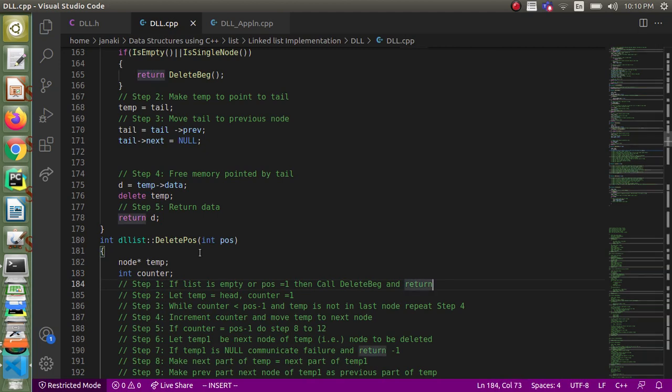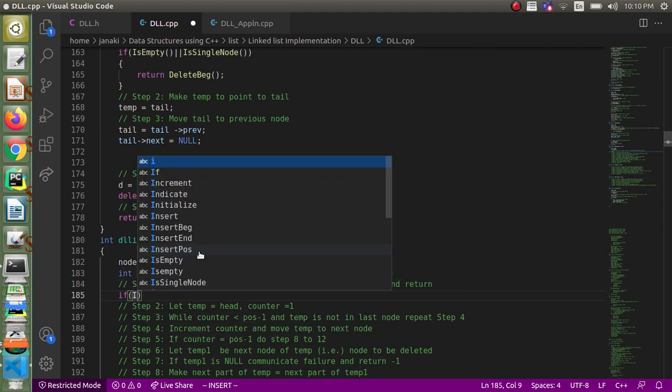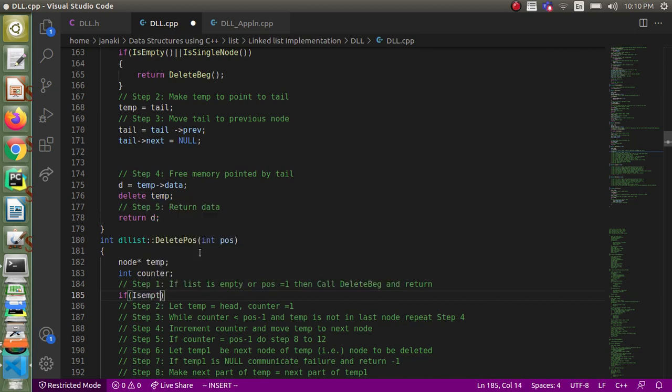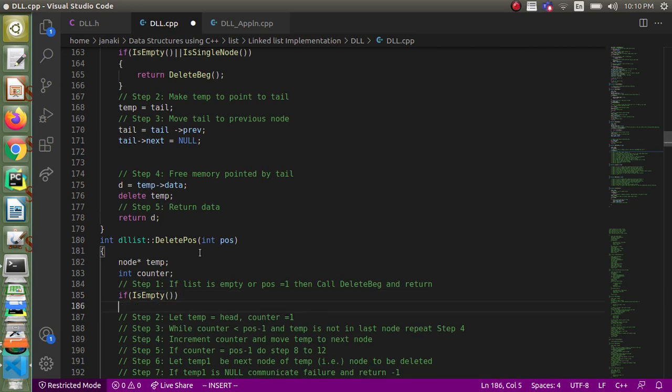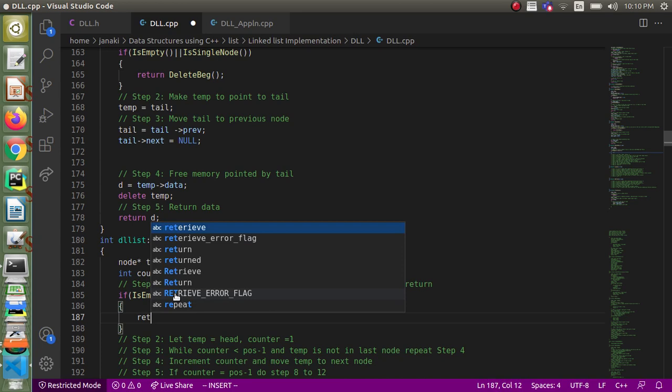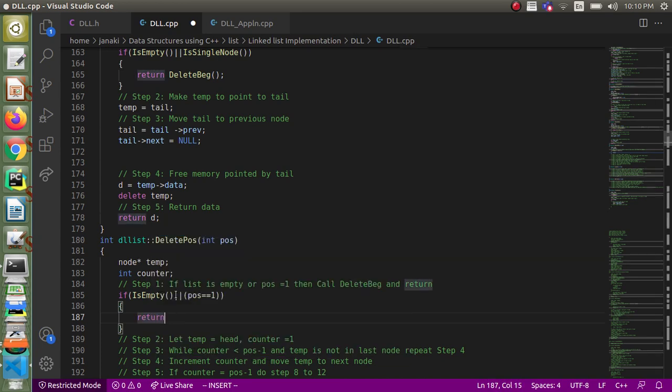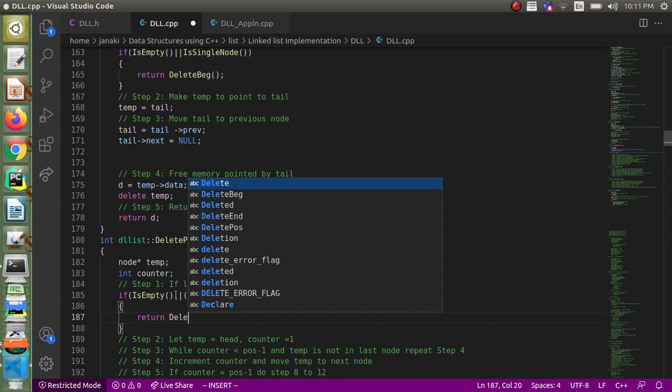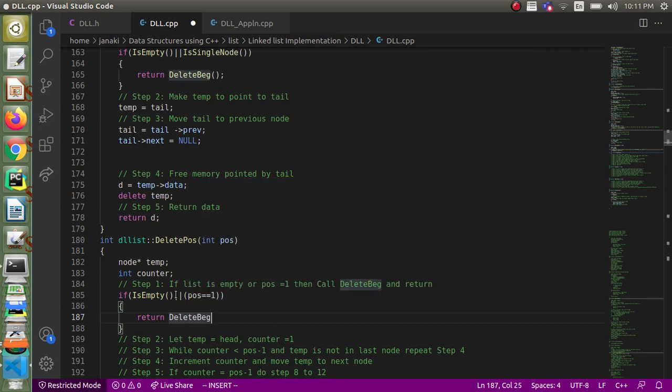If the list is empty, or position equal to 1, there are two conditions, logical or. Then in that case you have to return after calling delete beginning. Okay, so delete beginning.